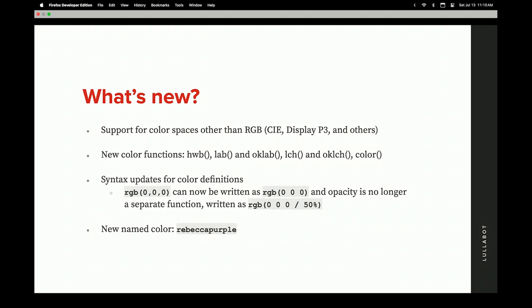And then there was one new named color, Rebecca Purple, that came in during Module Level 4, which is named after Eric Meyer's daughter, who sadly passed away from brain cancer. Her name was Rebecca. He was a very early pioneer of CSS, so they wanted to honor her in a way, and they gave her a named color. It's pretty purple, too.